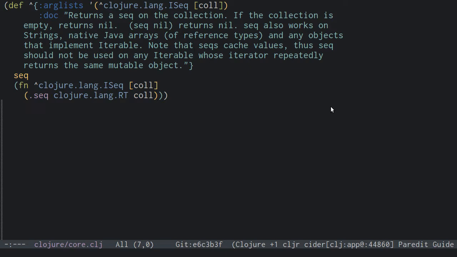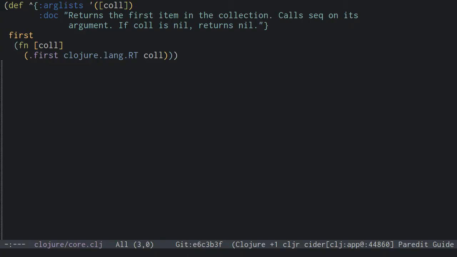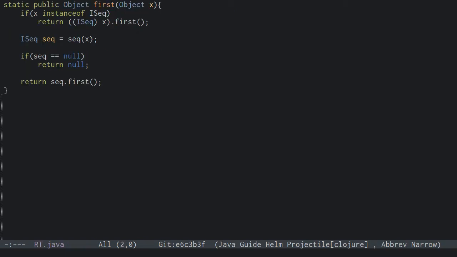Functions like first, rest, map, or filter all use Seq internally to convert the argument to a Seq if it isn't one already. Anything that can be converted to a Seq this way is considered Seqable. To see how that works in practice, let's have a look at first. Here's the implementation. This one delegates its work to clojure.lang.RT again, so let's look there.